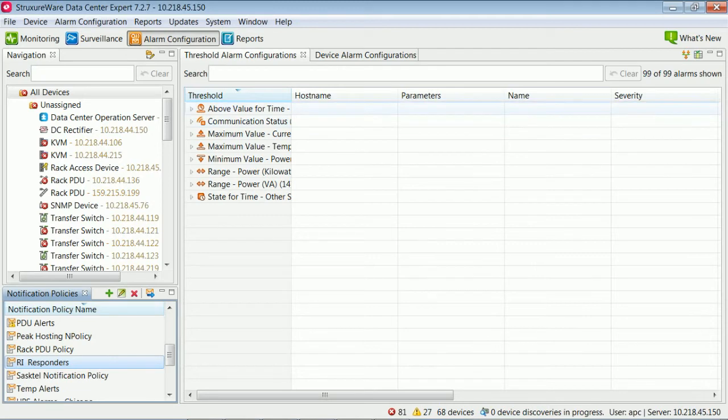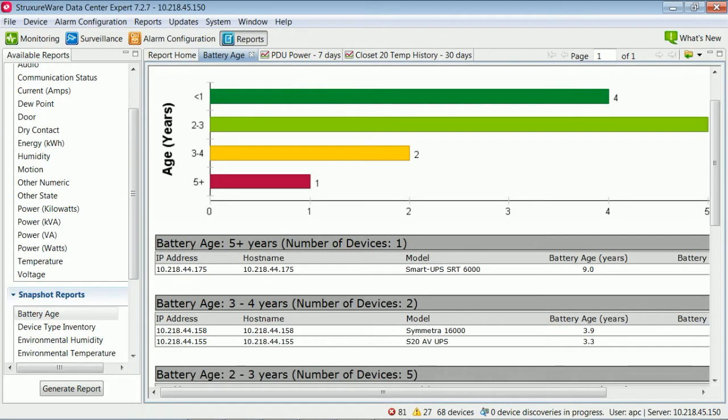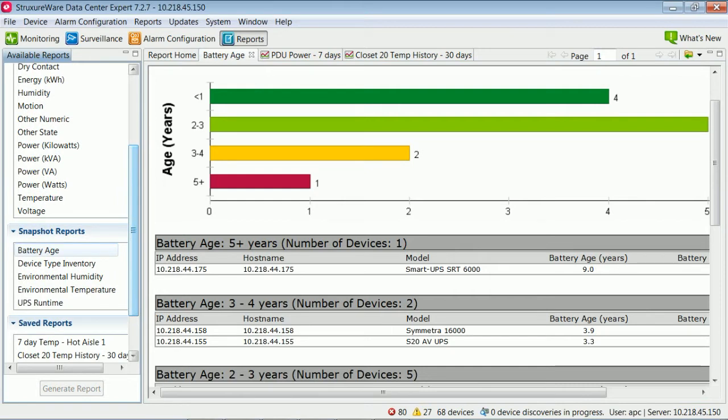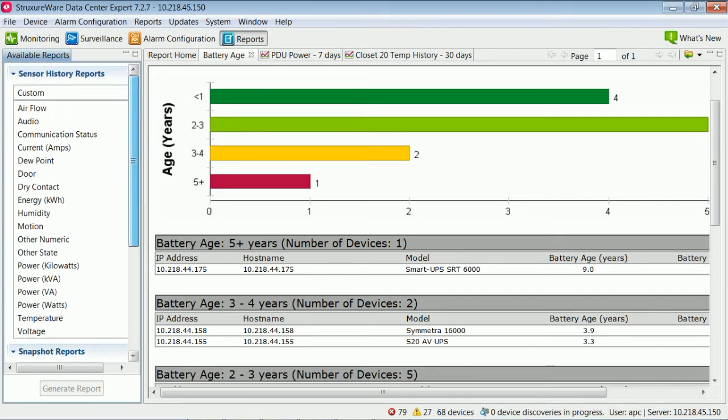The next tab we'll look at is reports. Reports are extremely easy to run. We have 2 different types. One is a snapshot report with really just 2 or 3 clicks. You can run these. Example of that is the battery age report, which tells you how many UPSs you have with varying battery ages. We have some other snapshot reports such as inventory, UPS runtime, and then you can also run a lot more specific reports.